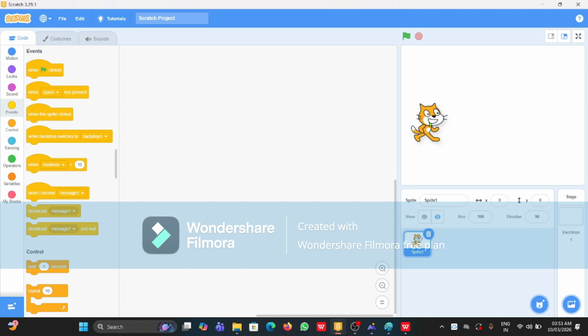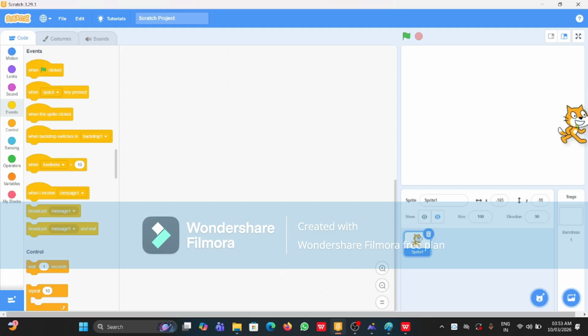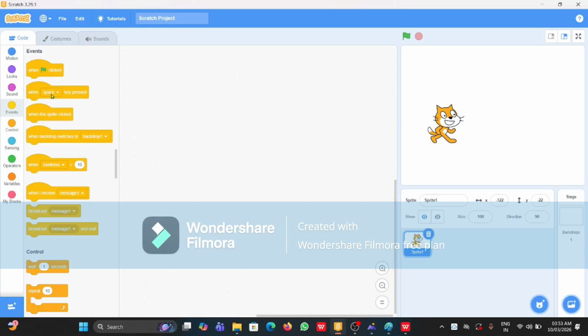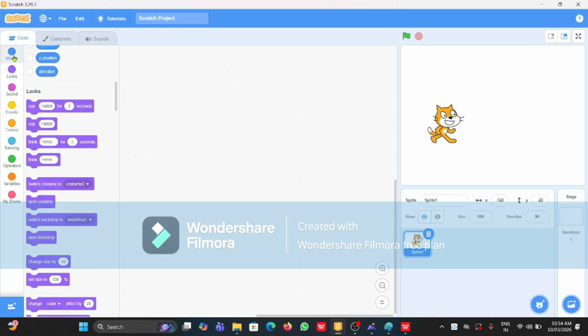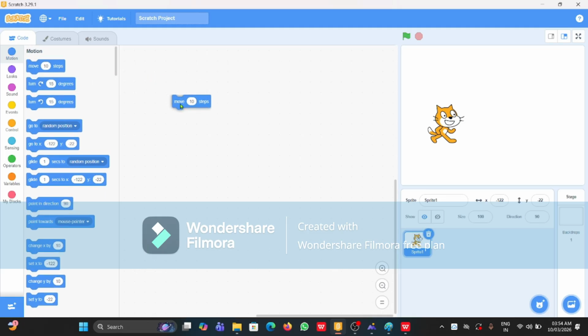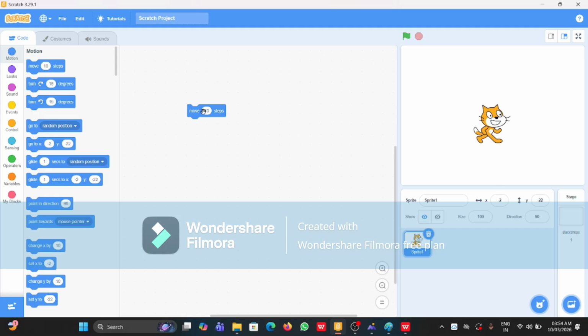This is a new file. This is our sprite. Now the first step we need to do is move the sprite until it reaches the edge. First we'll just move the sprite. Move comes under motion. Move 10 steps. This is just moving 10 steps. If you change this to 100 or 200, it will only move 100 or 200 steps. But what we need is for our sprite to move till the edge.